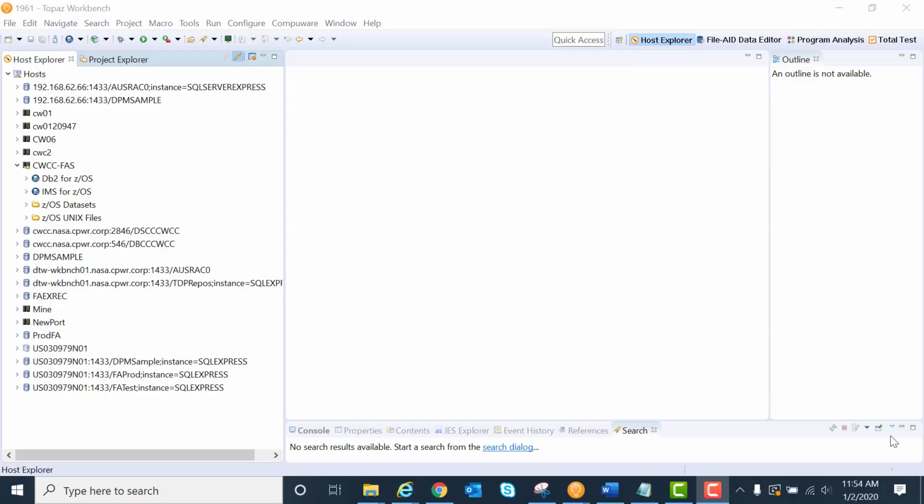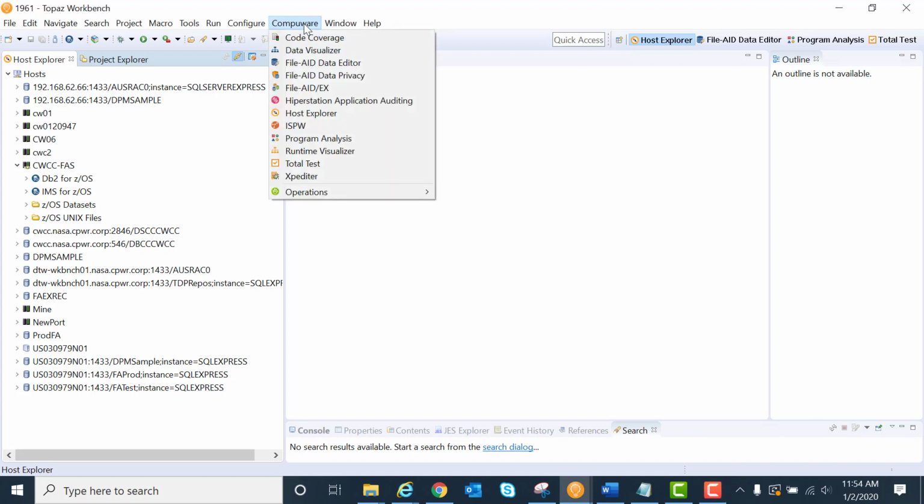Within the Topaz Workbench, you can run Topaz for Total Test to create a unit test and store everything about that unit test within your Project Explorer. So the way that we start that is through the use of Expediter. So I'll open up my Expediter perspective.